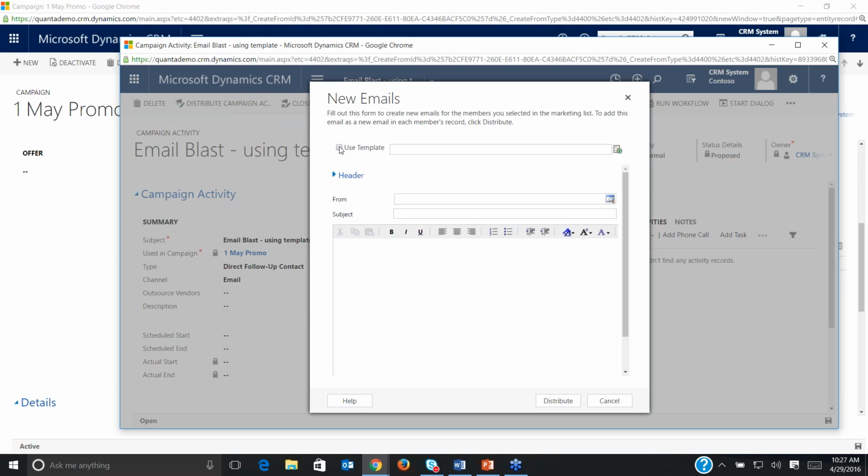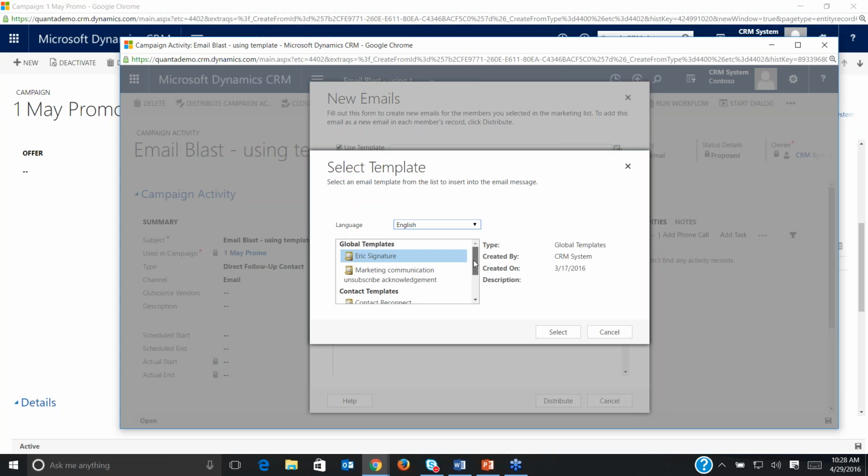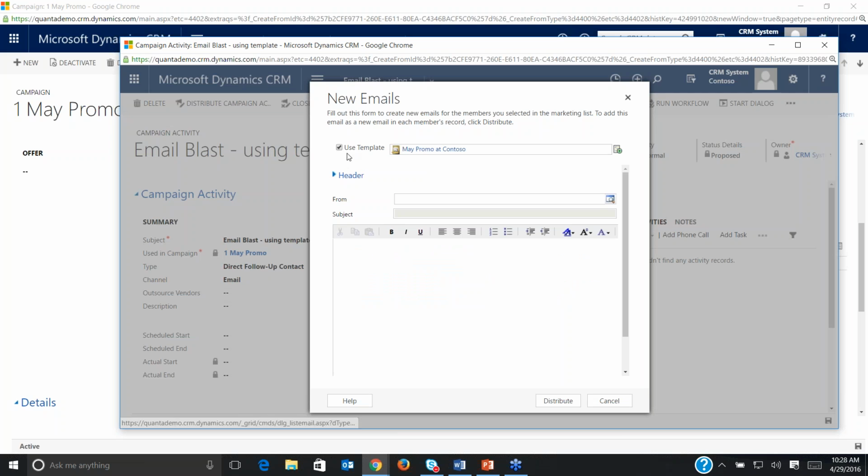And I'm going to say use template. So remember, I want to actually use a template here. Okay, so use template. And I have that template called May promo at Contoso, and you can see the description over here, 20% off on orders over 1,000. So that's all I need to do.